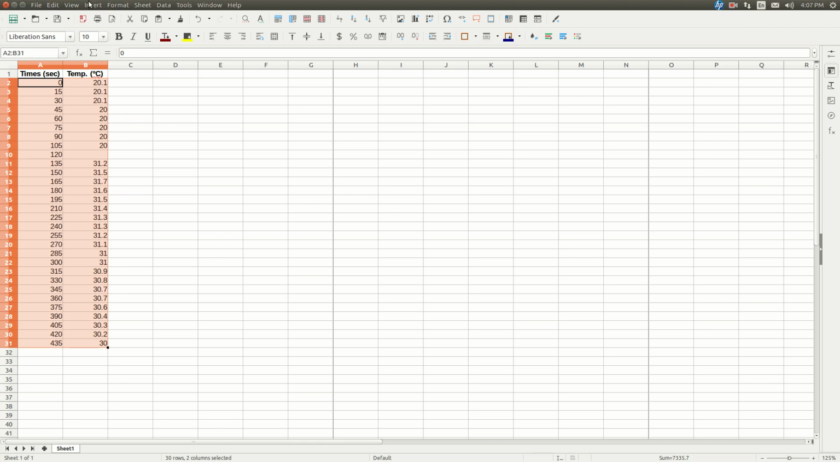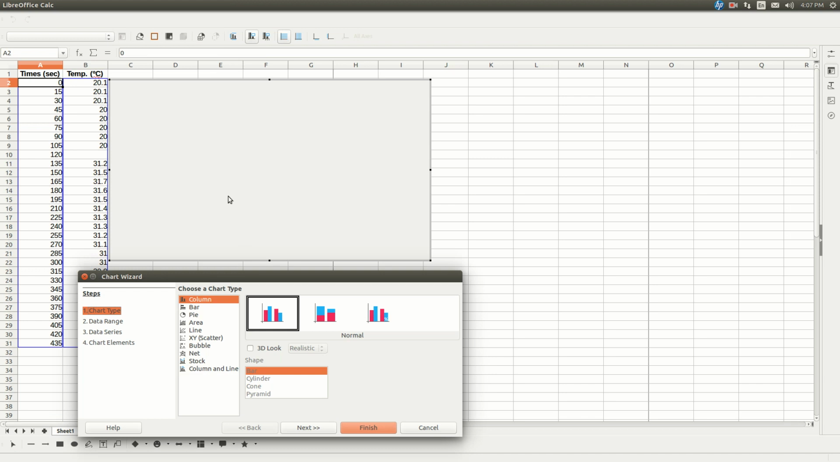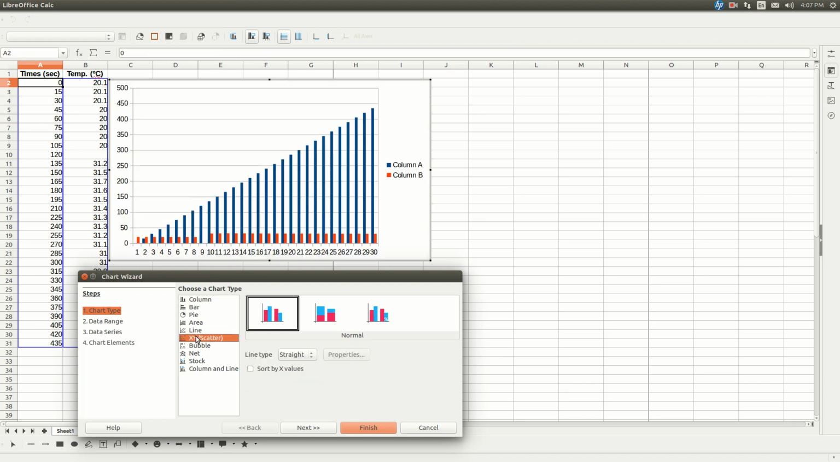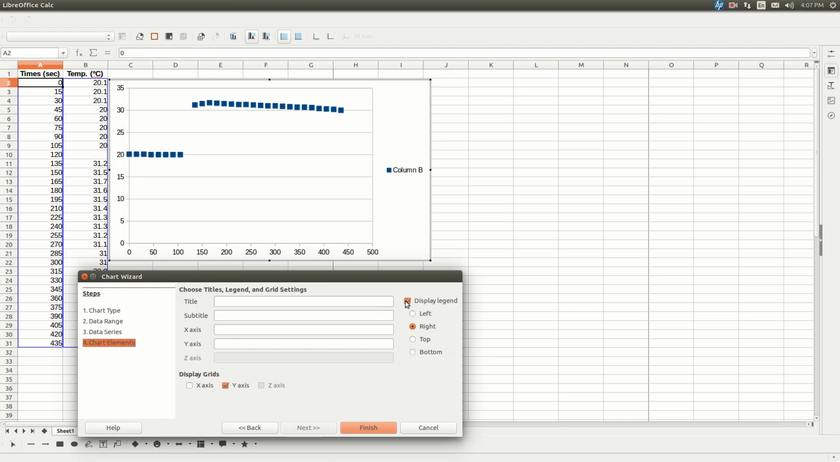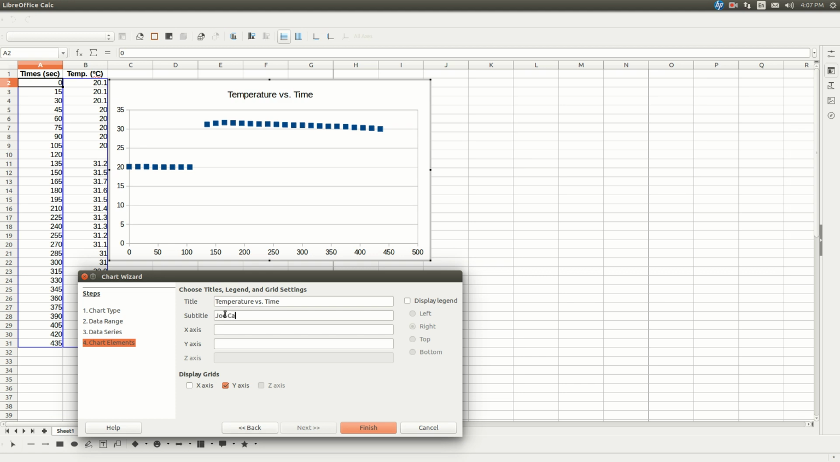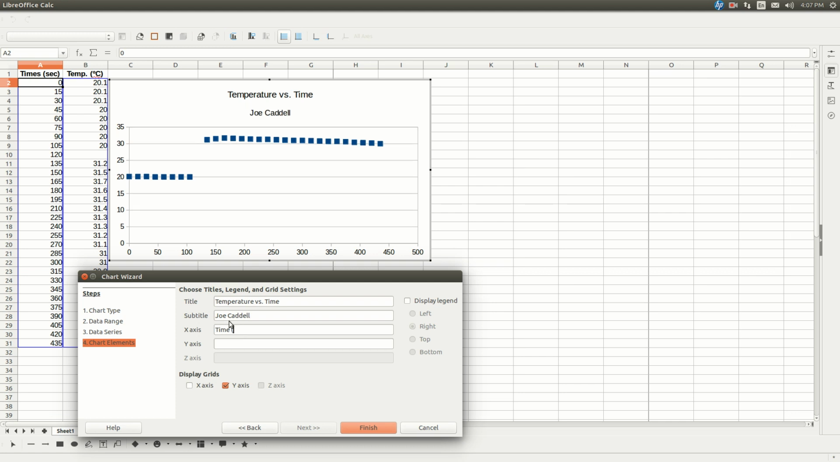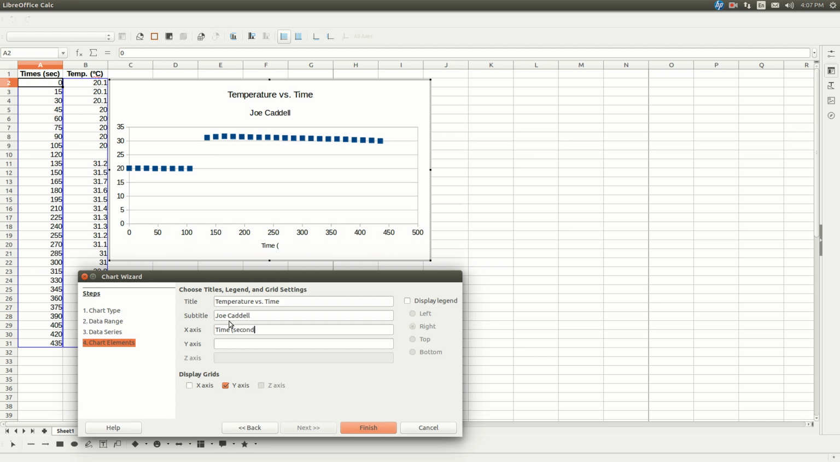Next, we're just going to go to Insert, Chart, and like before, we're going to click XY Scatter, click Next, Next again, and Next again. Unclick Display Legend. The title will be Temperature versus Time. Subtitle, your name. Don't put my name. Put your own. On the x-axis, we have time, and the units are seconds. And on the y-axis, we have temperature, and the units are degrees Celsius.